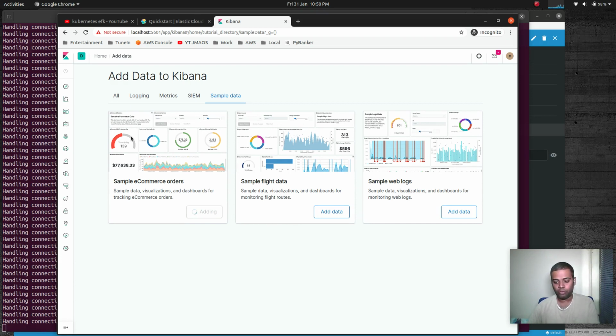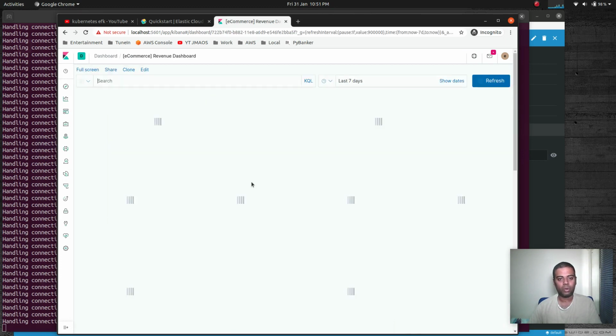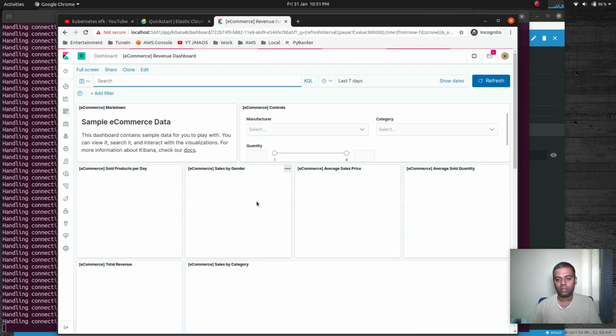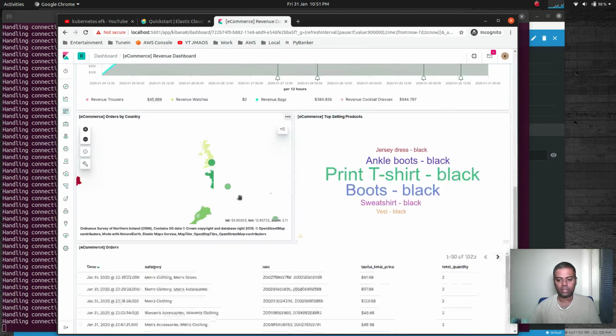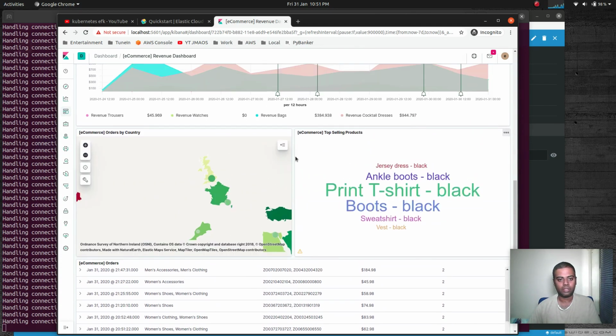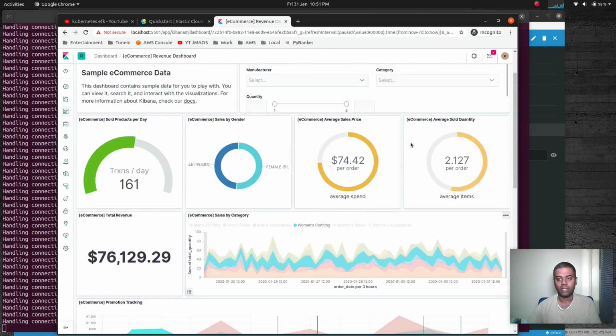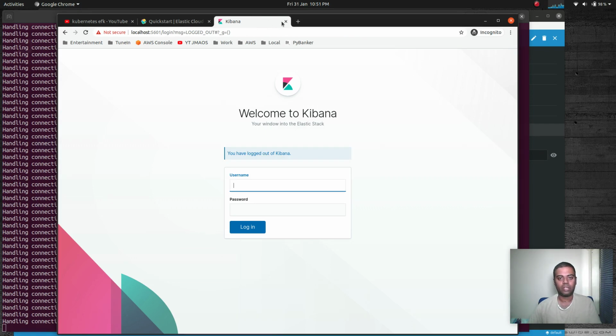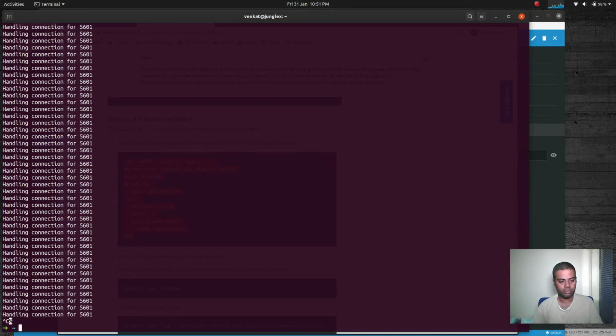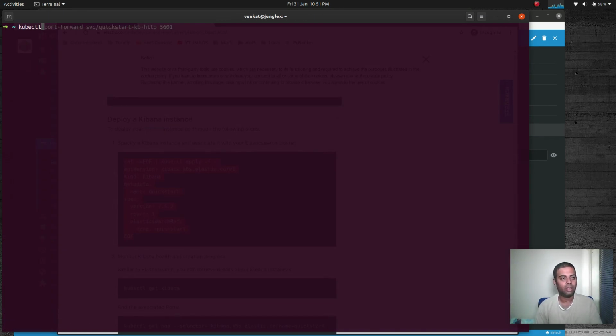Okay. So this is port forwarding, and then next we will see how to do it using node port, and then finally using MetalLB. Okay, view data, dashboard. Okay, so that's the sample data we used. The graphs are looking fine. Okay, I'm going to log out from Kibana. Okay, close that, and I'm going to stop port forwarding.